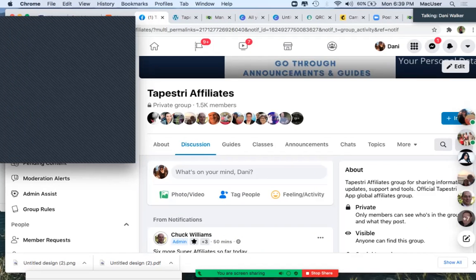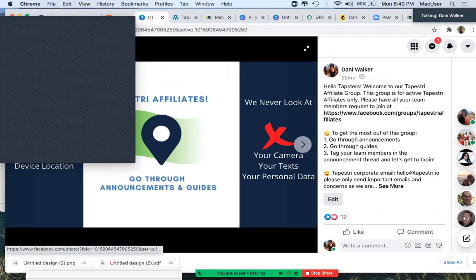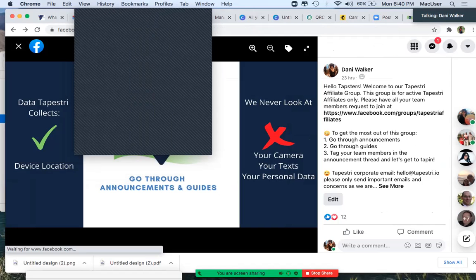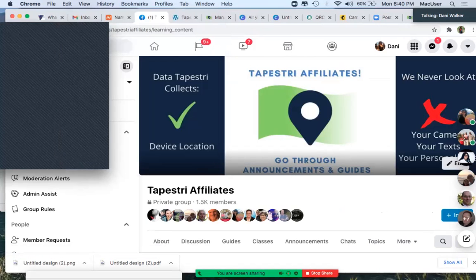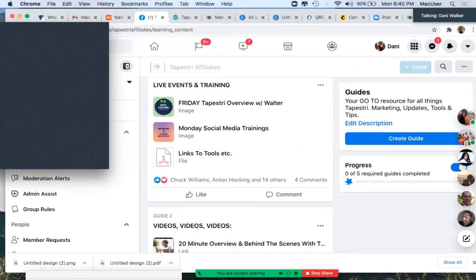Okay, these two tabs: announcements and guides. Announcements are like, hey, Friday afternoon, we're doing a live Zoom with Walter Harrison, the creator of Tapestry. Join us, right? Monday night, we're doing a social media training. Join us. Guides are where we keep up to date and up to speed on new tools, okay? Where to access them, how to be a guide and not a tool.